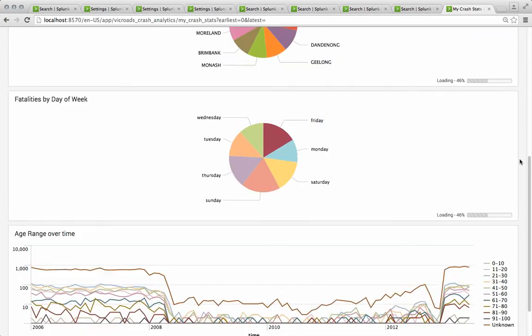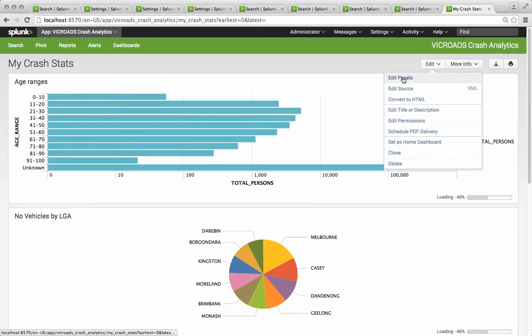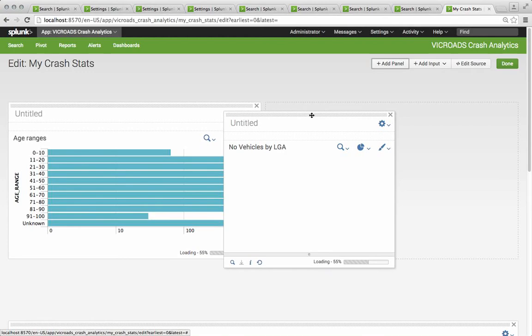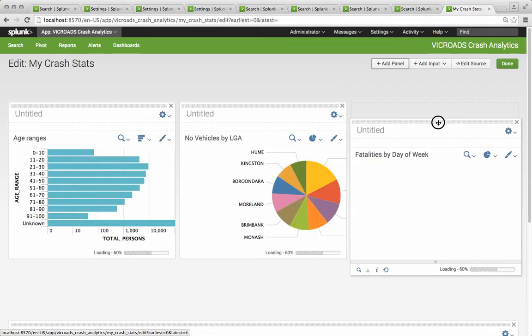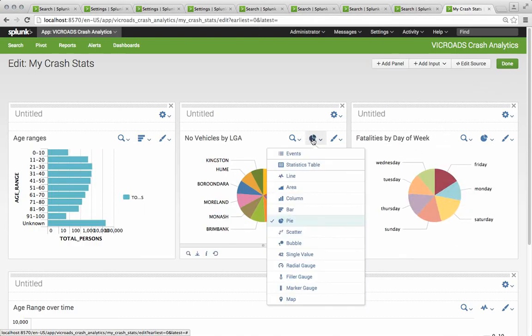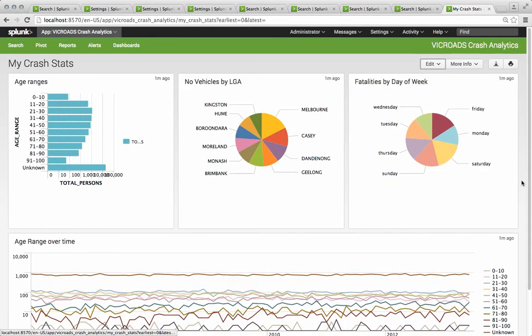Now, this is kind of interesting, except that I don't really like the layout of this panel. So I'm going to edit the panels and change this. And I want to bring this pie graph up here and put it beside this one. And I'm going to do the same with this pie graph as well. So put that beside it. And if I wanted to, I could change the type of visualization here. I could put this as a table or do it as a line graph or something, but I'm happy to leave this as pie graphs at the moment. And I can click done, and there is my dashboard panel.